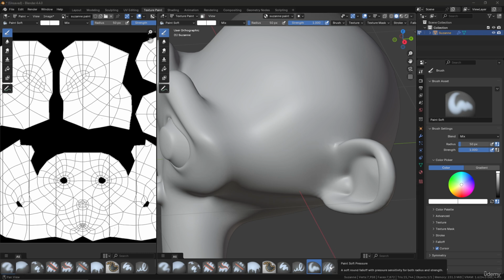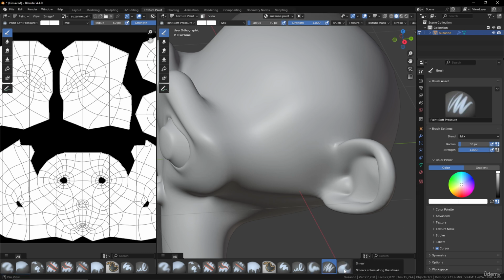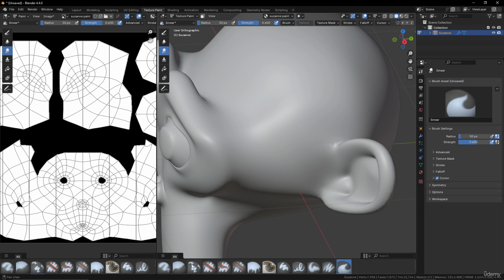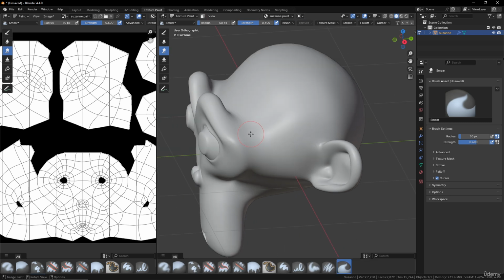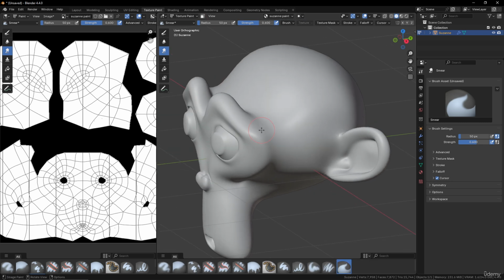And here the paints of pressure, and there you have the smear and different kinds of presets here that you have with more options in it, okay? So what we can do now is just use the presets and see how it works.